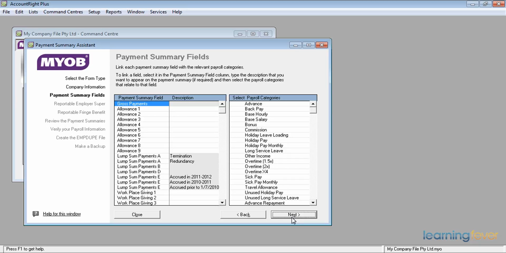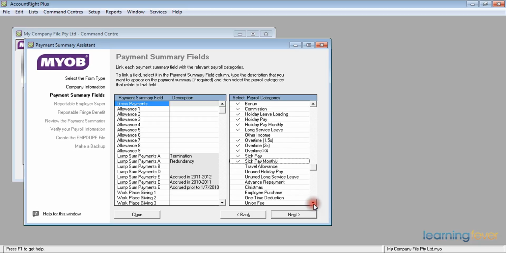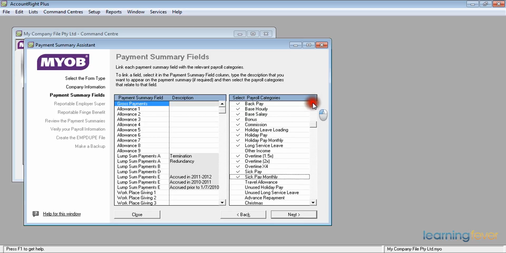In my gross payments on the left-hand side, I want to put in all the information that came off the last report in its appropriate column. In gross payments would go things like back pay, base hourly, base salary, any bonuses, commissions, holiday leave loading, holiday pay, any long service leave, any overtime, any sick pay, any unused holiday pay, and so on. What does not go in there? Things which are not part of the income. So, for example, advances, which showed up on the payment summary report, do not go into gross payments.